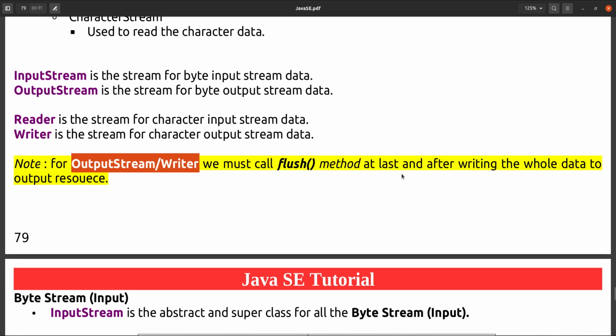Flush at the end of writing all the data. When you have written all the data to your output stream, now you have to flush it. If you are not flushing, the data will not be saved into your output stream. So you have to use the flush method. Okay, for output stream only, not for input stream, because for input stream we are taking the input, we do not need to flush. We have to flush only for output stream or writer.